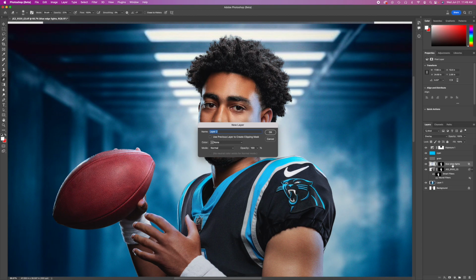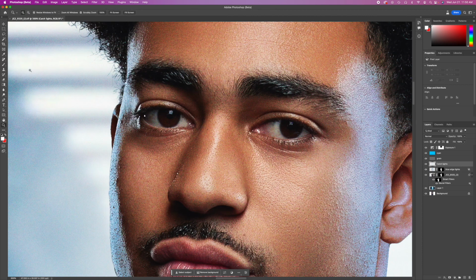Now there's one thing I want to do in order to polish this image just a little bit more. I'm going to make a new layer and I'm going to call it Catchlights. Then I'm going to take my white brush and I'm going to paint over with a very small hard brush the catchlights in his eyes.